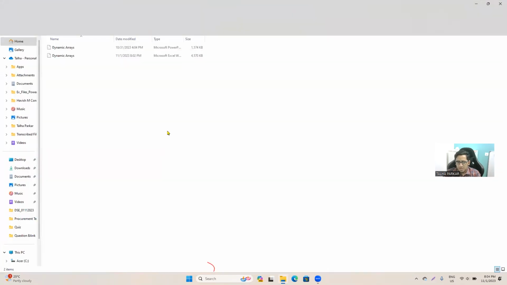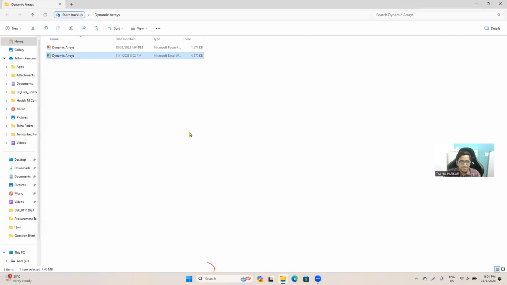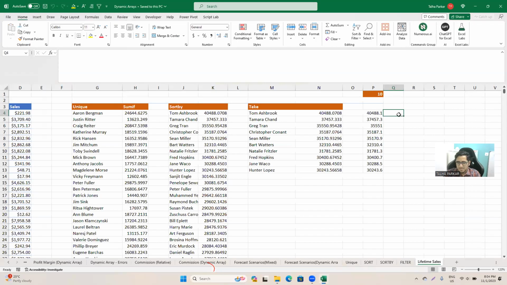You said you wanted to look at XLOOKUP, right? Yes, sir, XLOOKUP and XMATCH. MATCH works exactly the same way. MATCH and XMATCH work exactly the same way. I'll show you.